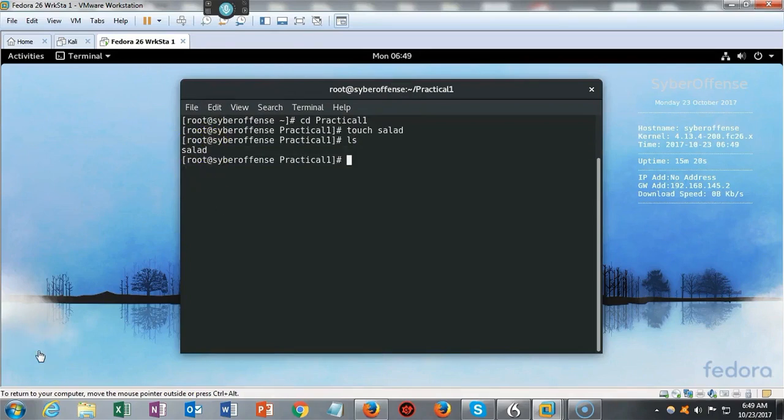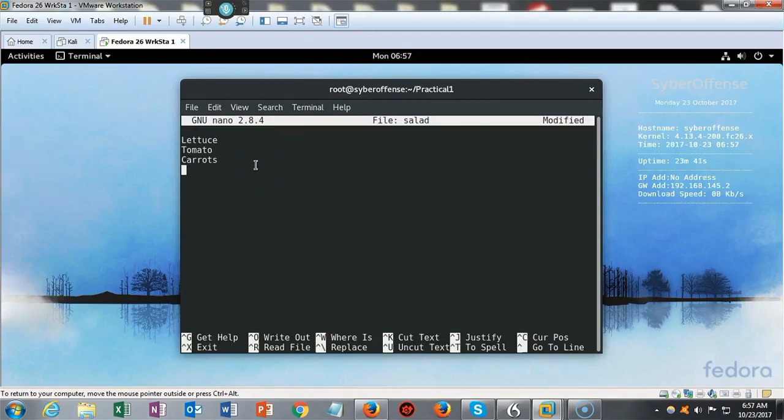Step 3 asks us to add the following lines to the file salad: lettuce, tomato, and carrots. To do this, I'm going to open the file salad using a text editor. For this example, I'll be using Nano, but you're free to use any text editor you want. Back at my terminal, I am inside of my directory called Practical One, and I know that there's a text file in there called salad. I'm going to use my text editor, Nano, to edit this file called salad. So I'm just going to go ahead and hit enter. I have typed in the 3 words as directed into the file called salad.